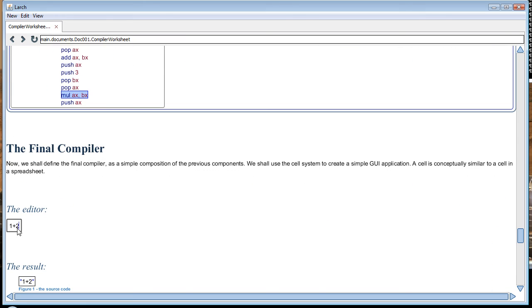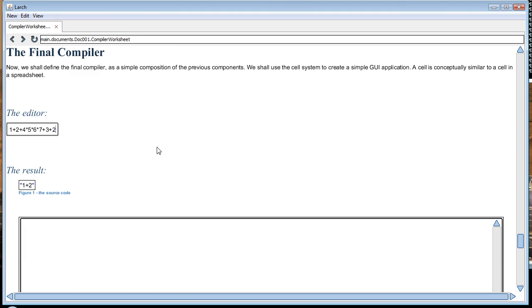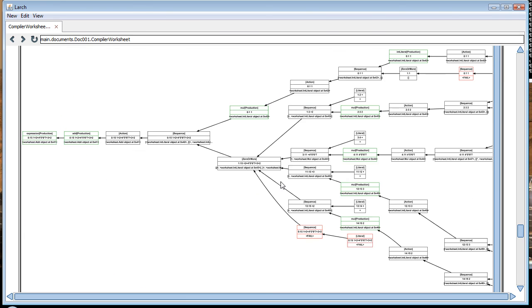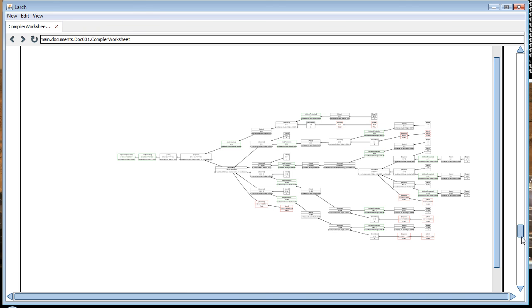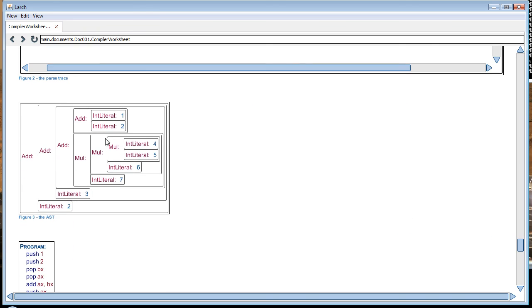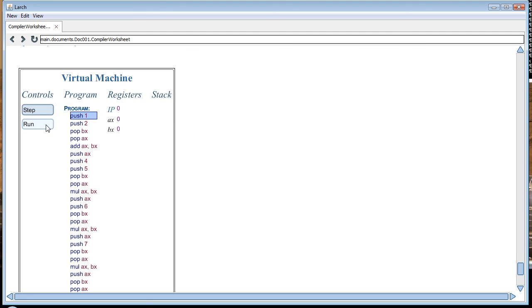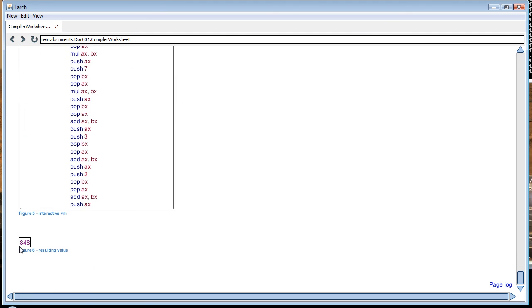We can change the input by going back out to our text entry box and hold down Control and hit Enter to commit the changes. Our input changes there. We have a different parse trace graph. We have a different AST, a longer program, shown here in the VM, which creates a different result, shown here.